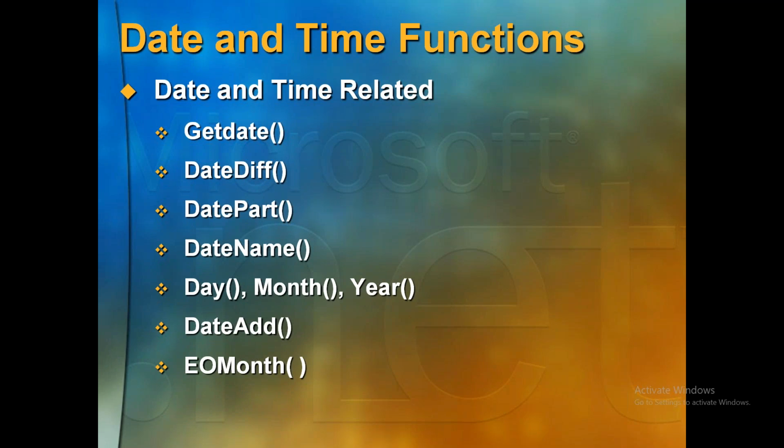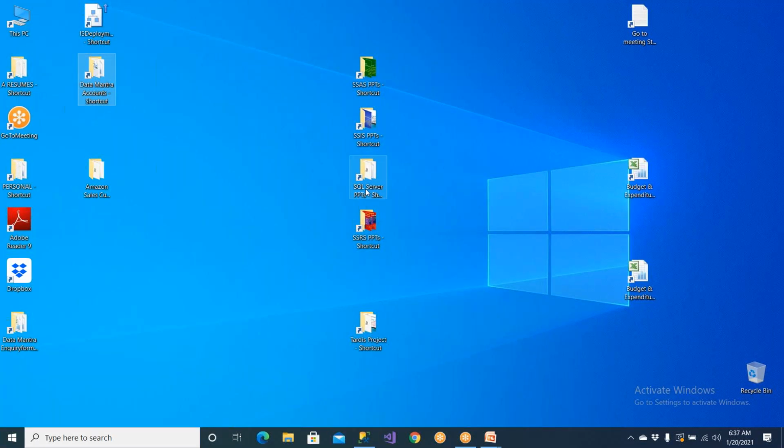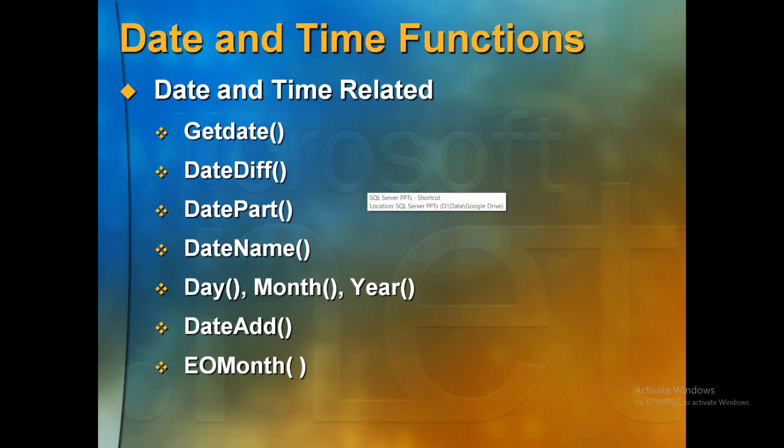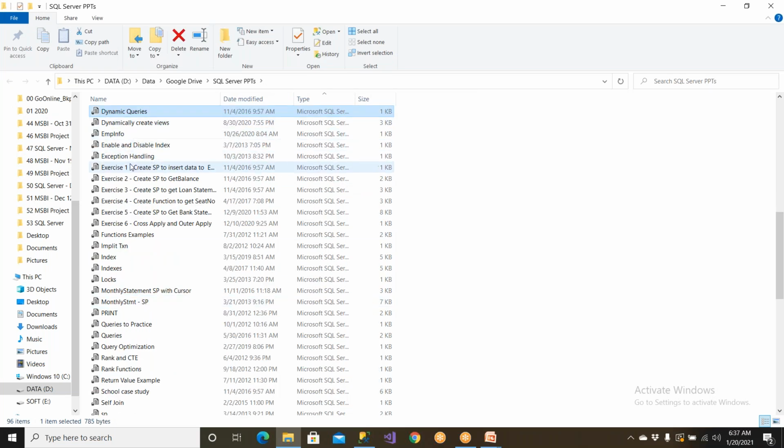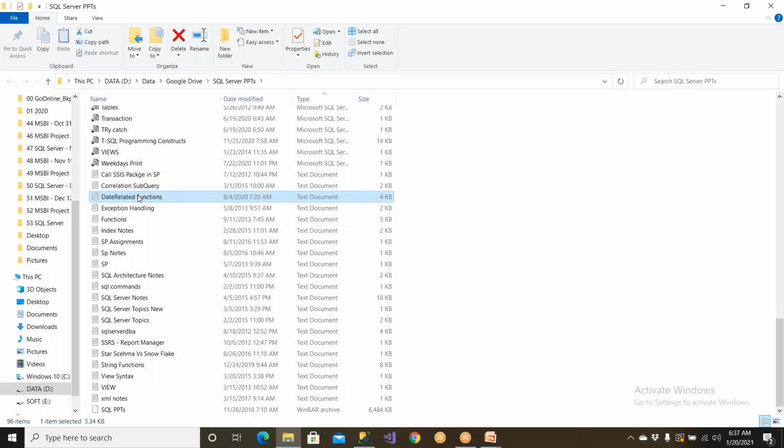We have GETDATE, DATEDIFF, DATEPART, DATENAME, and the DAY function, MONTH function, YEAR function, and DATEADD and EOMONTH. These functions are heavily used, so let us understand them one by one today. Okay, let me open these functions in detail. Let me go to date and time functions.